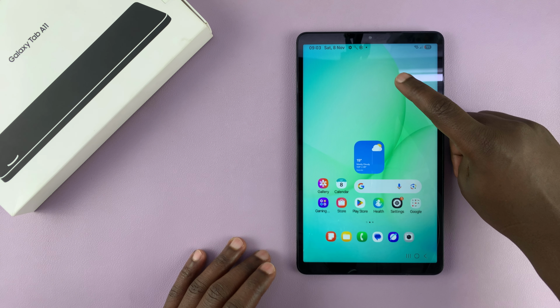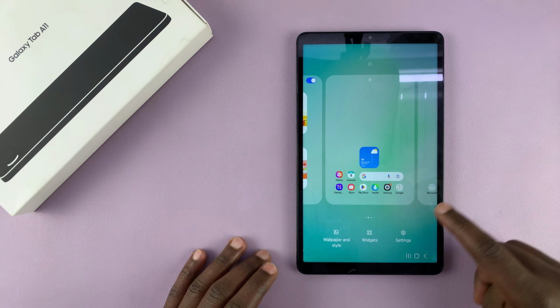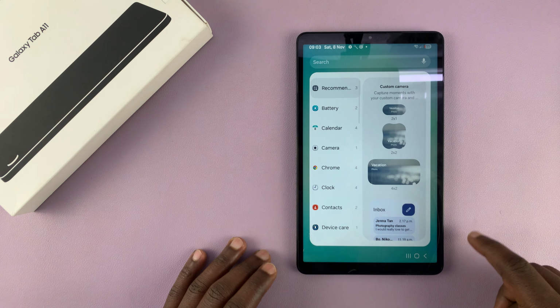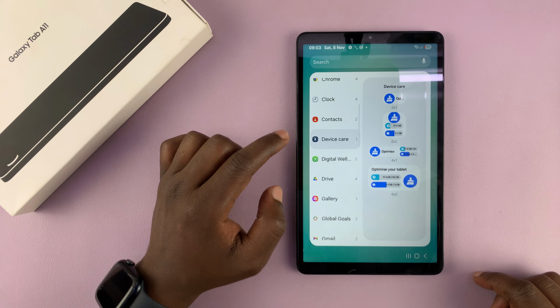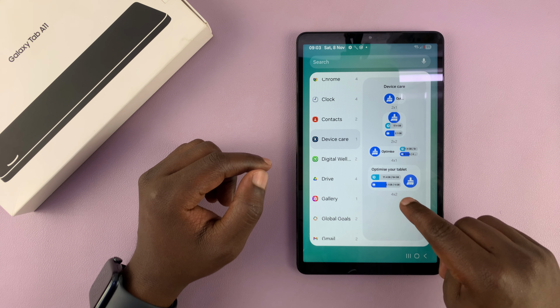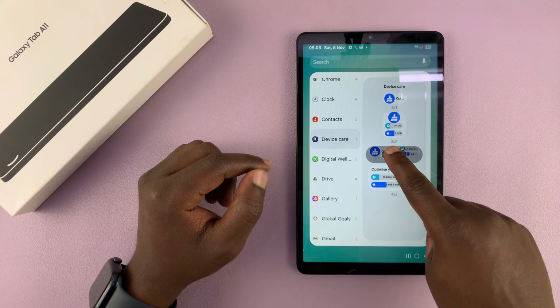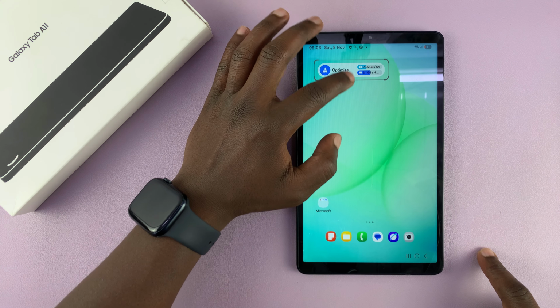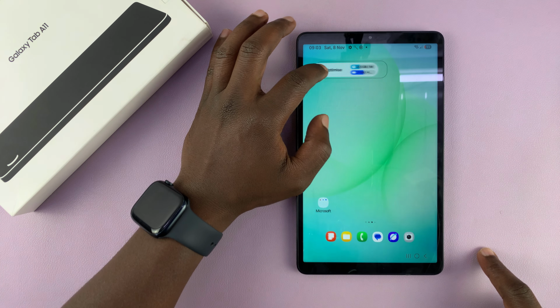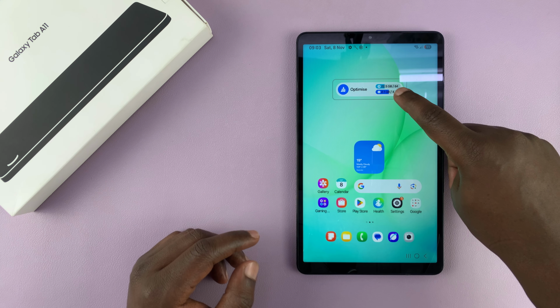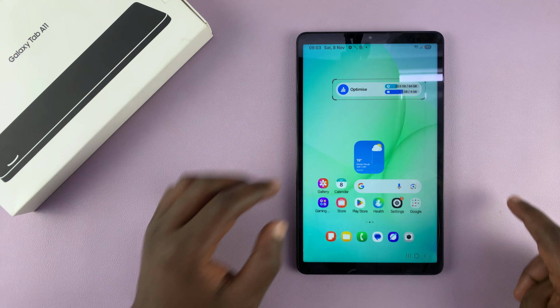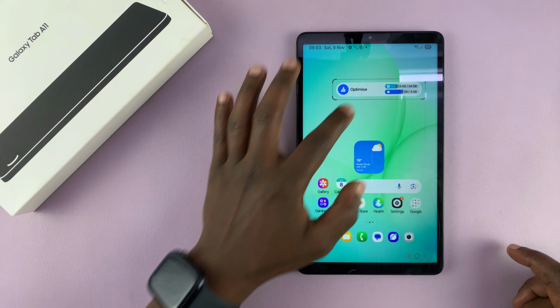Now, you can also do that automatically with the press of a button by using a device care widget. So if you long press an empty space on the home screen and then go to widgets, you can scroll through the widgets option and find device care, and then you can add this widget. So I'm going to tap on it and add it. Okay, then I'm going to move it to the main home screen. I place it there. If you want to, you can also expand it, make it bigger.